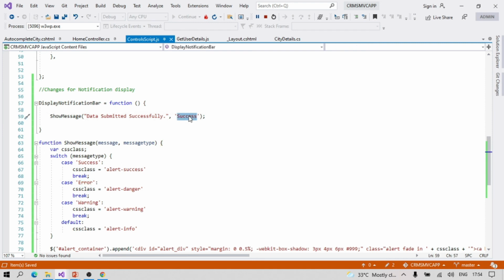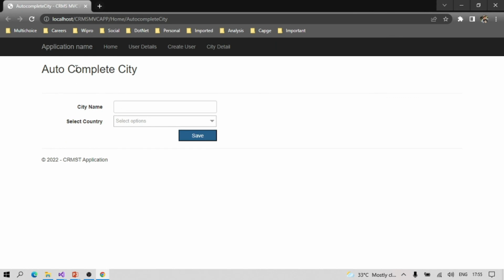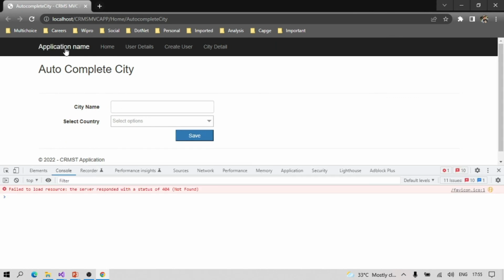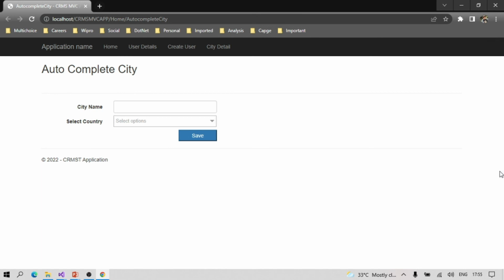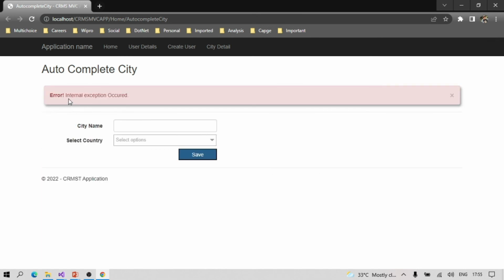So let's put the error here, and the error message we can put is: internal exception occurred. Okay, so let's see the error message. Based on your condition you can update the message, and you can call the same function from multiple places. That's why I created the separate function. I'm just showing you how you can handle this function and its functionality. So if I click here, see, internal exception occurred.